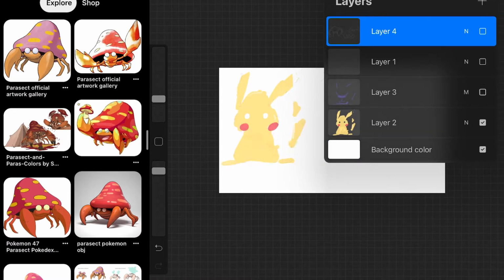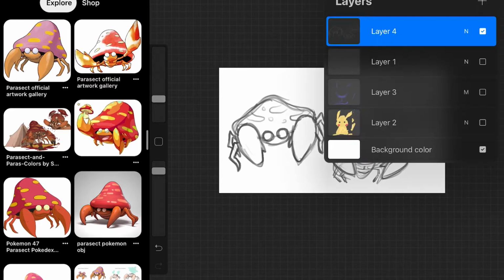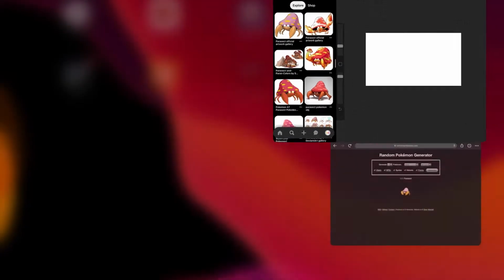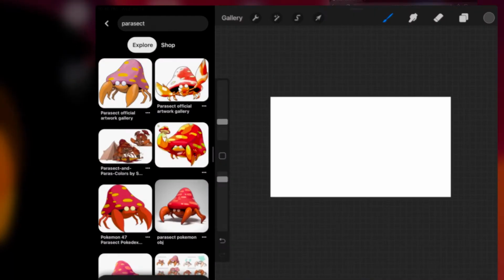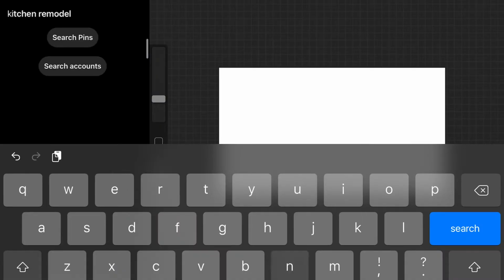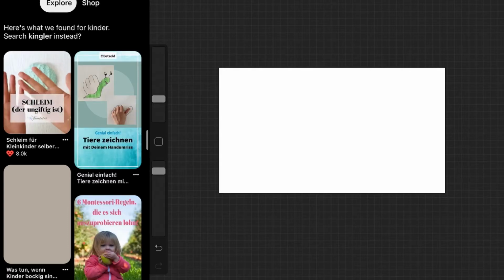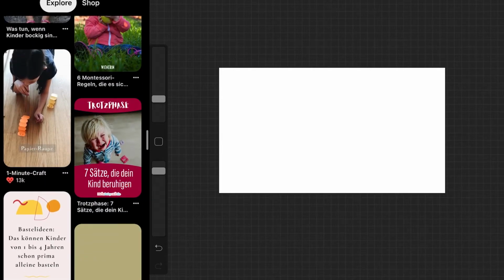Right. We didn't, that one I did beforehand. We got our Parasect. And coming up, we've got a Kingler, another crabby type. So you know what? Let's go with it. This is a crab themed episode. Kingler. Is that not something?